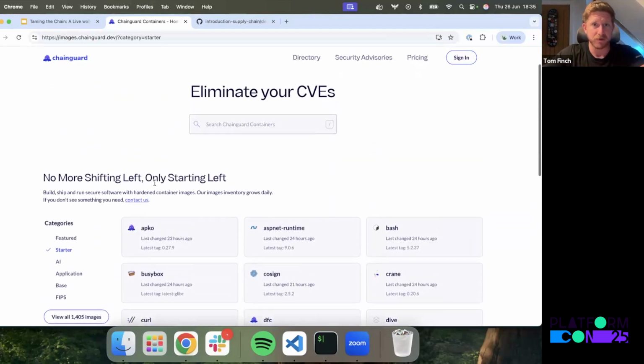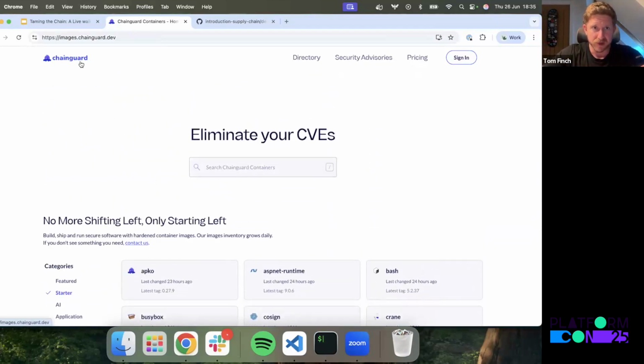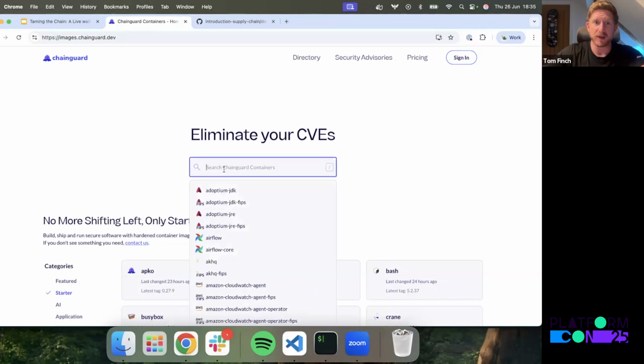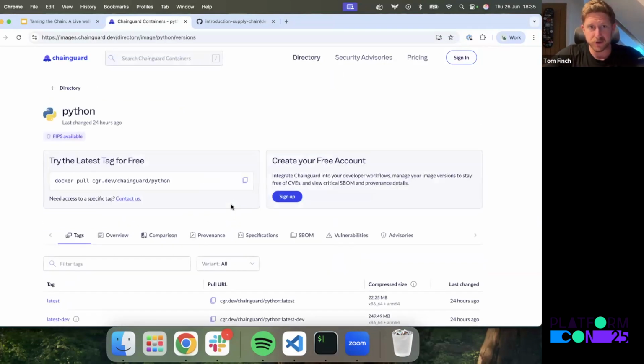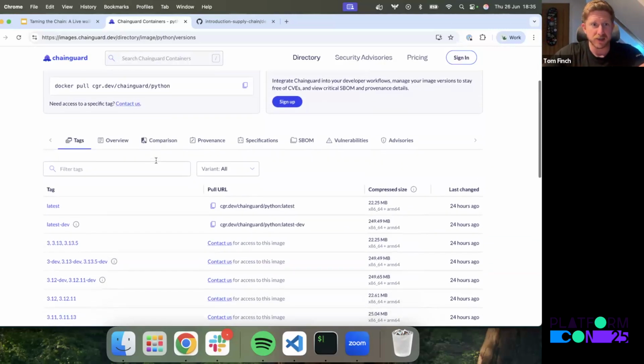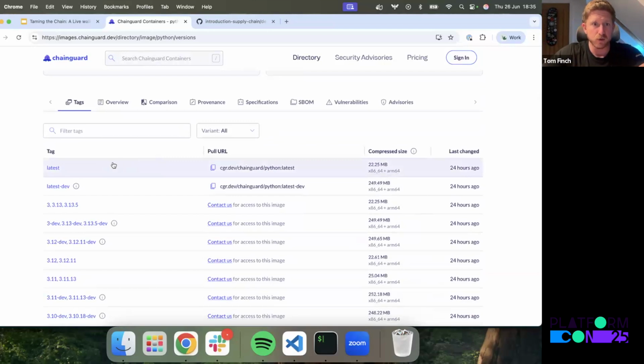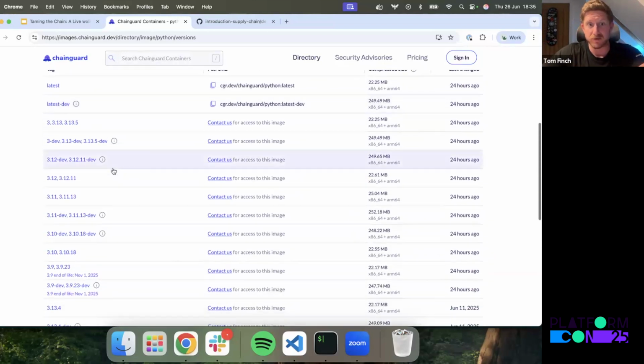So a little bit about what's going on in the console. What we're going to do today is focus on Python because everyone uses it, right? It's absolutely everywhere. So follow along or watch me, either or. But within the ChainGuard console, we can look for that Python image, and this is the first thing you'll see: all of the different versions that we have available in here.